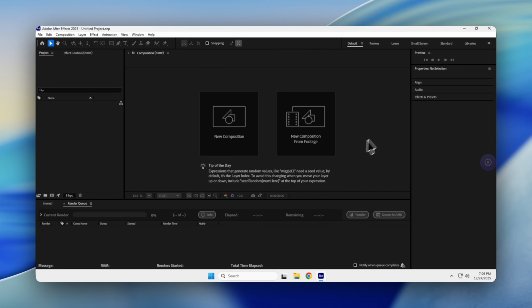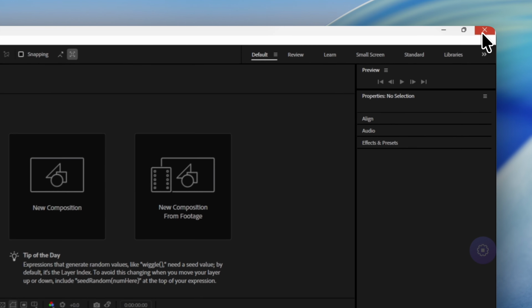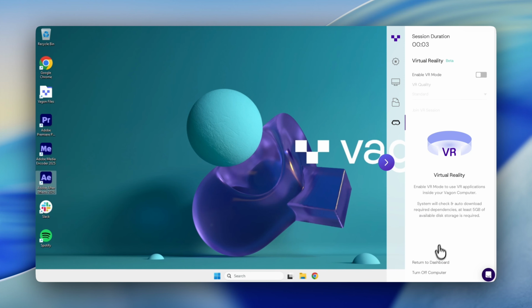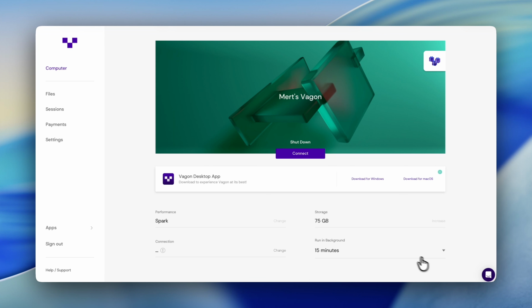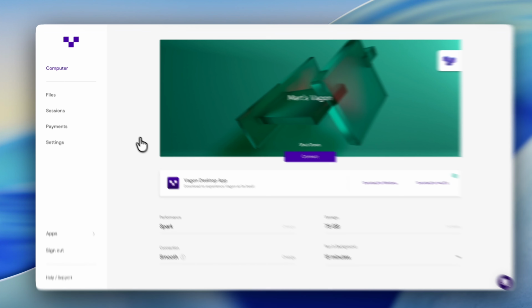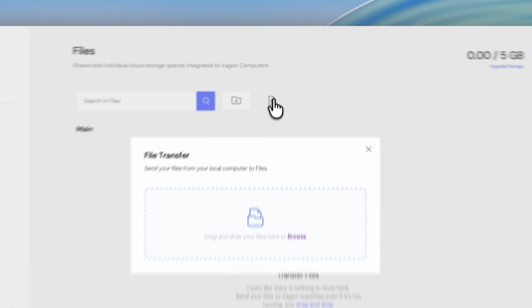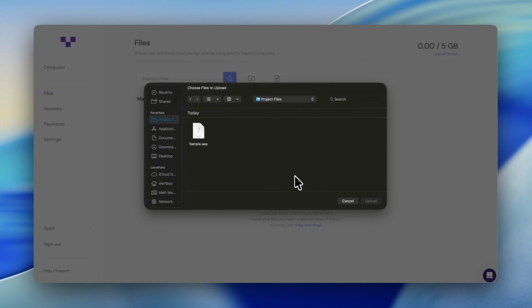Next, let's upload our sample project using Vagon Files. Head back to the Vagon dashboard and open the Files section. Now we can upload our After Effects project by simply dragging and dropping our files. Everything syncs automatically with your cloud computer.